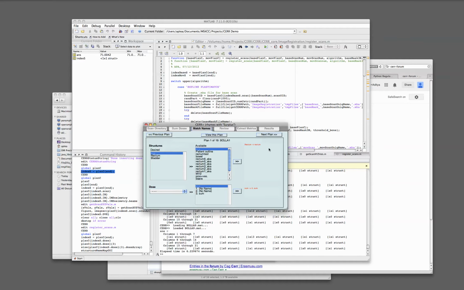Over here, I see the structures that I asked for, which is rectum and bladder, and the list of available structures for this particular plan I'm looking at. And the same for dose distribution. As you can see, I could find a structure named rectum in this plan, but I couldn't find a structure named bladder. So I'm going to manually assign one of the structures from this plan, which I know corresponds to bladder.